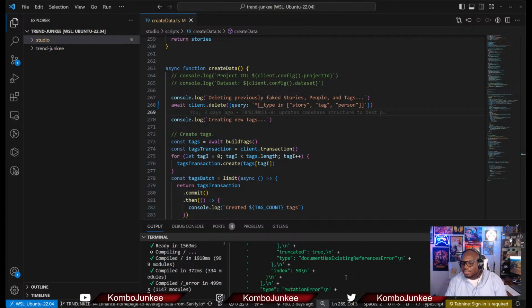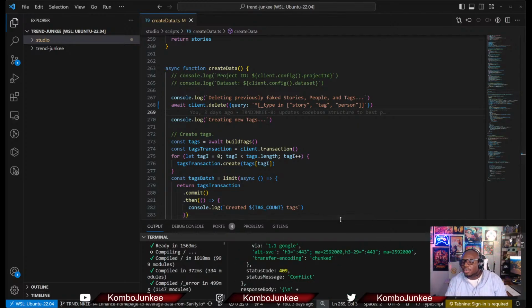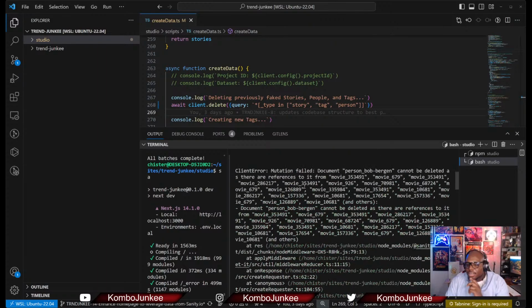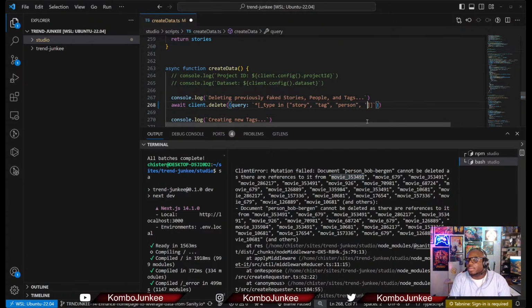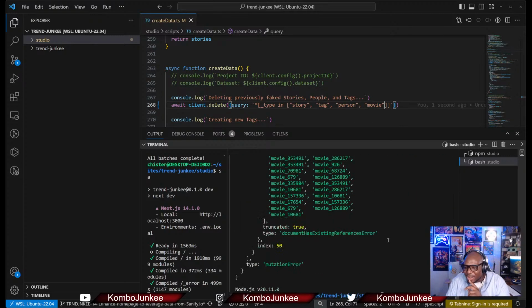That was way too fast. Wait, it says there was some kind of mutation error. I wonder, is it complaining because of the content type? Oh, we need to delete movie too. So we had person, we had movie. I forgot the other thing we had. What was the other thing we had, guys? It was like person, movie, and something else. Was it like script or something? I don't remember. Let's just see if this works.